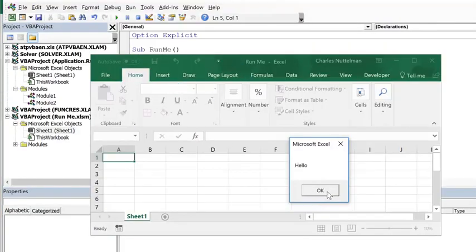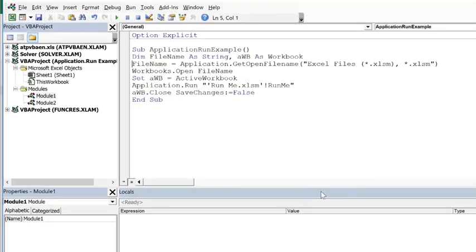And then it runs that file. So I click OK. And then it'll actually close the file. All right. So it doesn't leave it open like the first thing I did resulted in. So that's just another way that you can run a subroutine in this case in a different file altogether.